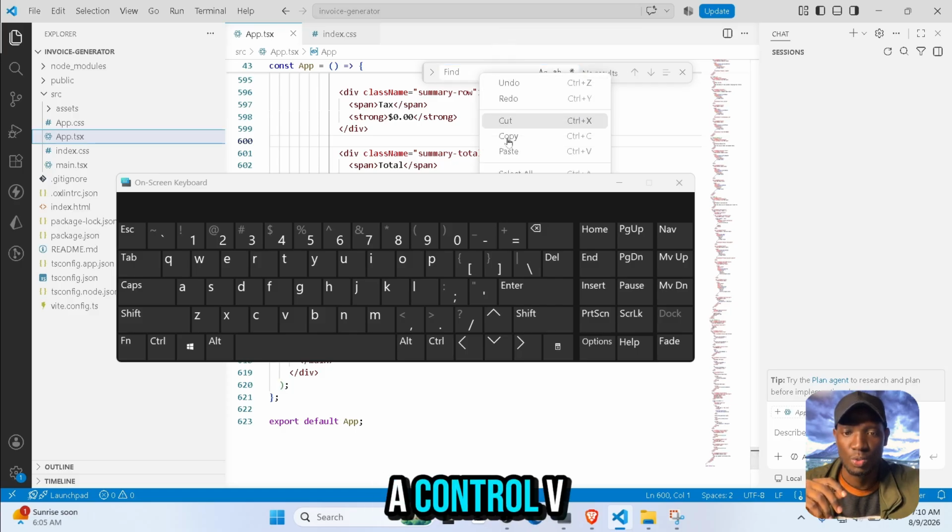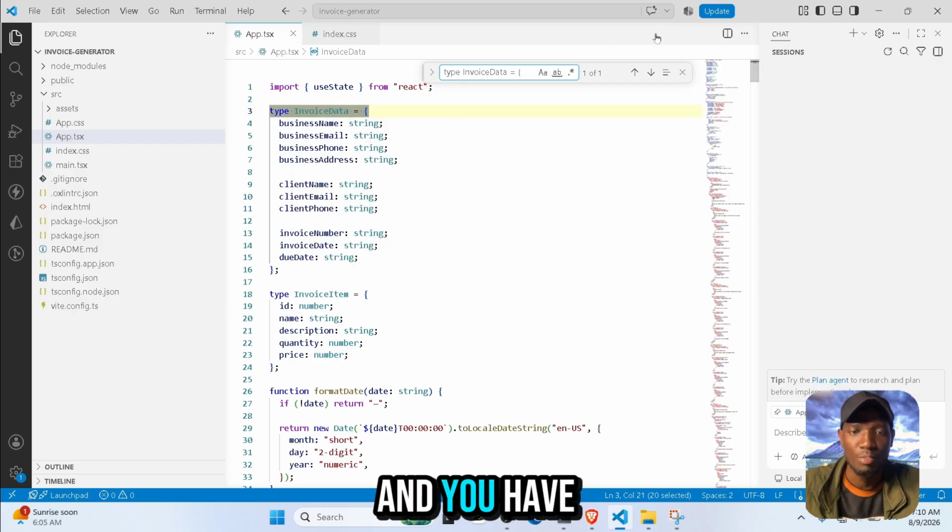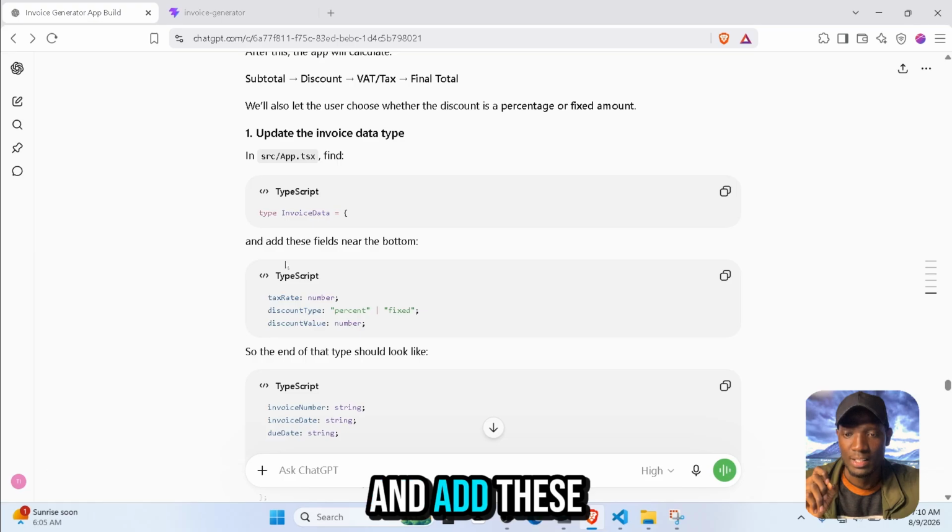So I'm just going to hit Control V, press this one here, and that's what has found it. And you have to make sure that you choose one of one. If you choose one of two, go ahead and see the exact one. So it says find this one, which is that, and add these fields near the bottom.